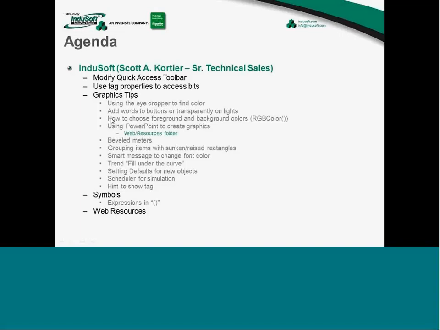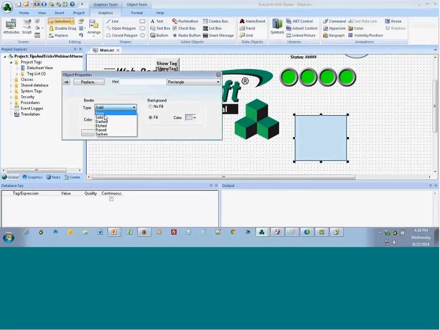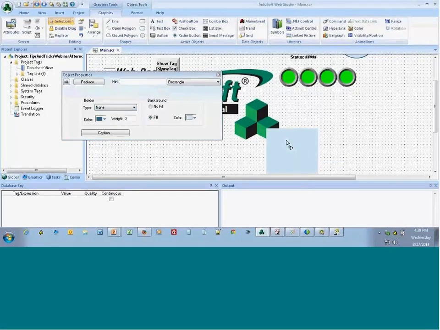All right, so the whole reason why I put a picture in here is how to choose foreground and background colors. So let's say that I wanted to put something over this logo that matched this kind of medium green. Well, how can I match that color? So for example, let's lay down a rectangle here, and I'm going to remove the border. And now how can I get this to match that green color?